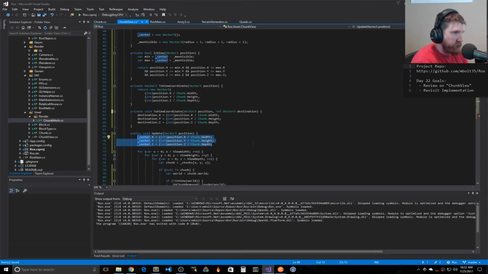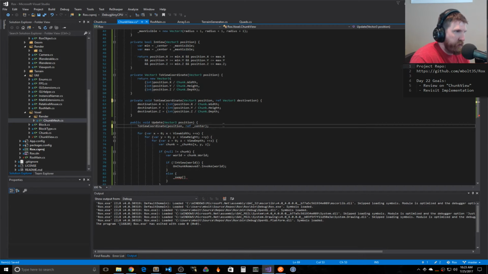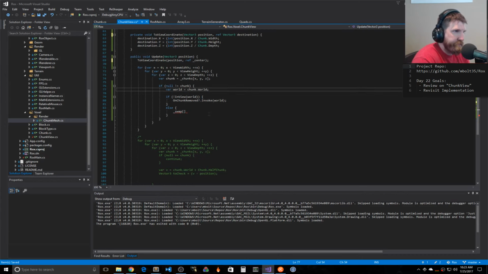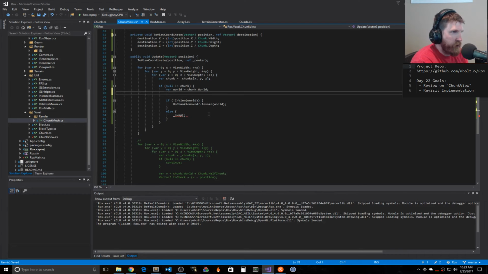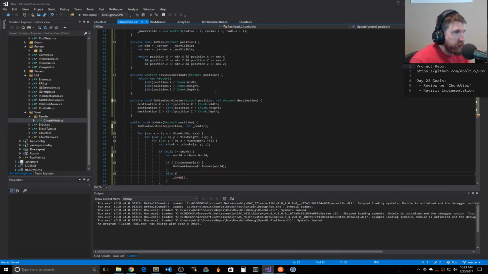So we basically don't want to be creating a new instance every single time. So we'll just call this and pass it position and ref to our center. It'll just store the updated center there. This one's going to create a new one, which is fine. Now, this may not actually be.